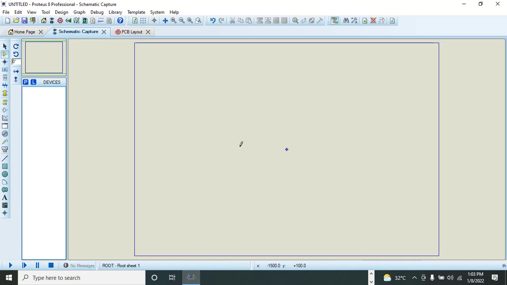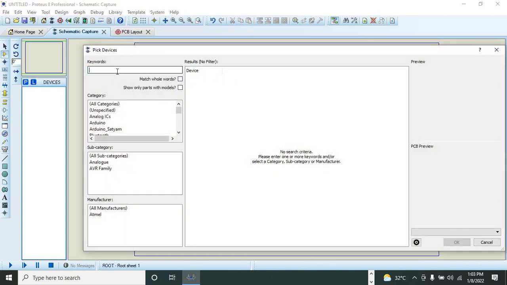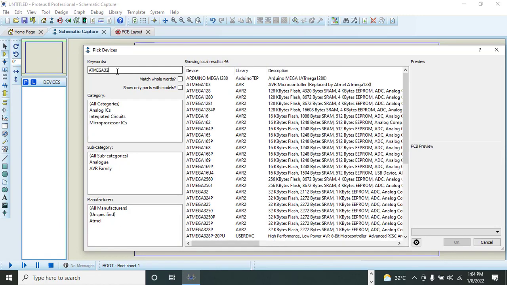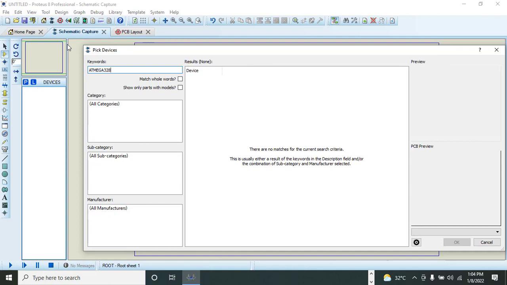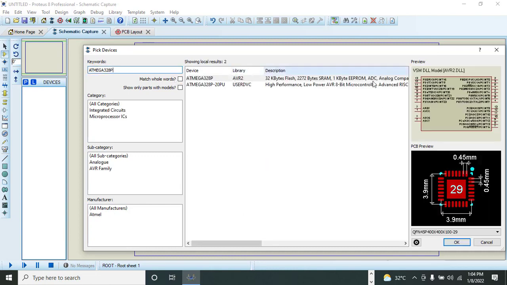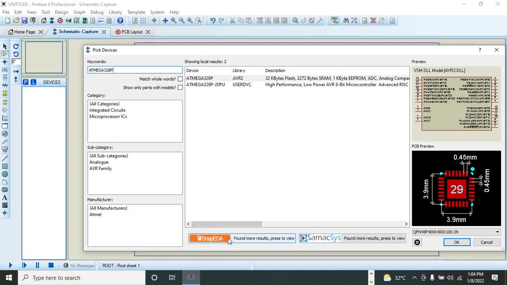To download the PCB packaging for any device that is not available in your Proteus software, just come to Pick Devices and then search for the component that you want. For instance, it's Snapeda 328P. Then do not look at these parts over here. There is an option. You can find more results from Snapeda or some like SYS. So I usually recommend that you have an internet connection and then click this option.